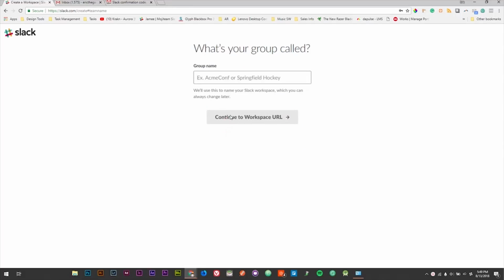So now it's going to ask you for a group name. You can use this to identify which Slacks you are in, and also people will be able to see this when they log into their Slack account and when they get emails from Slack. So make sure that you name it well. Also, you can change your Slack workspace name later.